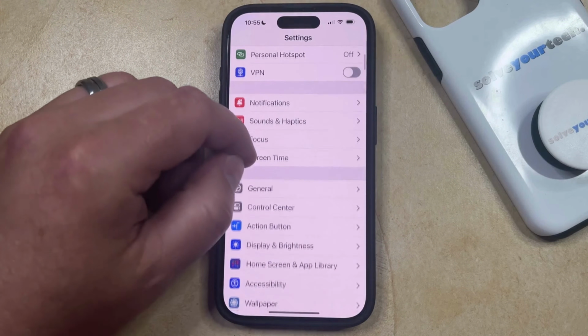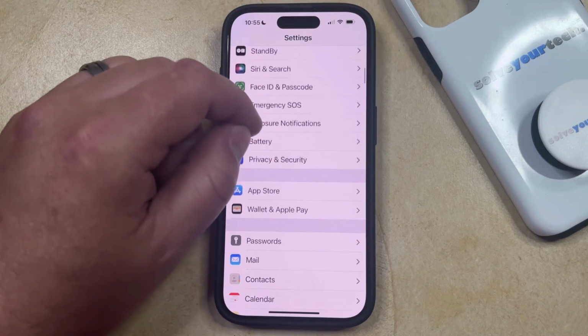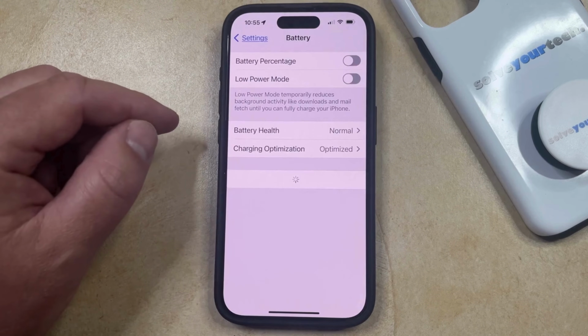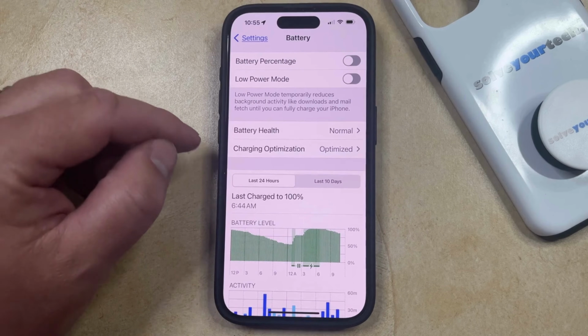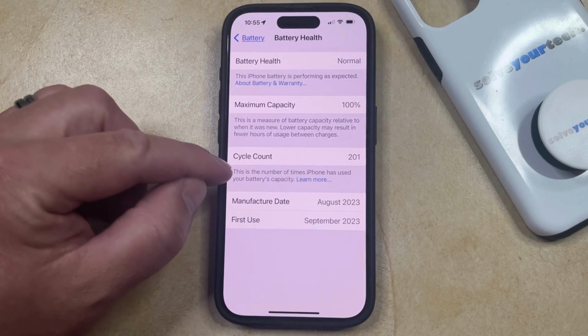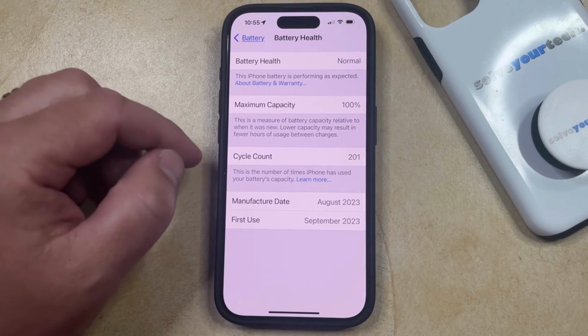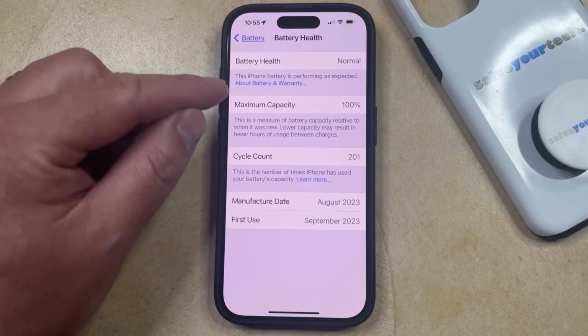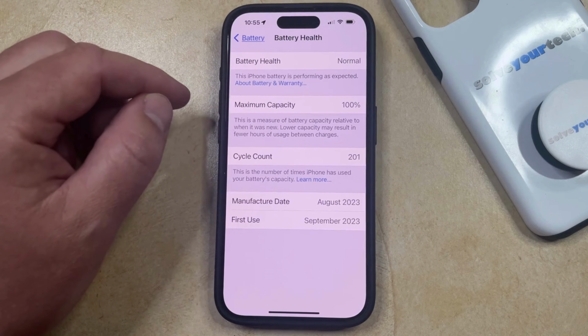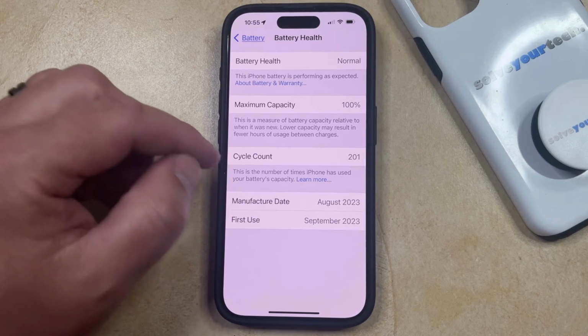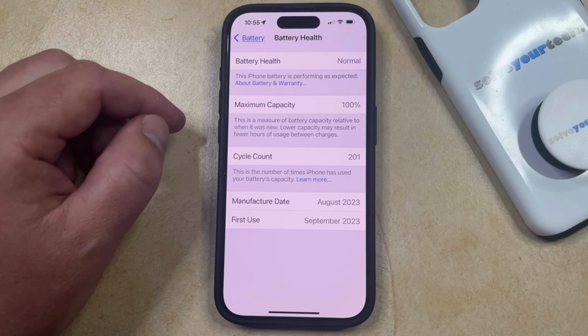You can then scroll down and select the battery option from this menu, and then you can choose the battery health option on this screen. Here you're going to see the cycle count, which indicates the number of times that your iPhone's battery has depleted and then recharged. You can also see the battery health and maximum capacity on this screen, which should give you a good general idea of how healthy your iPhone's battery is.